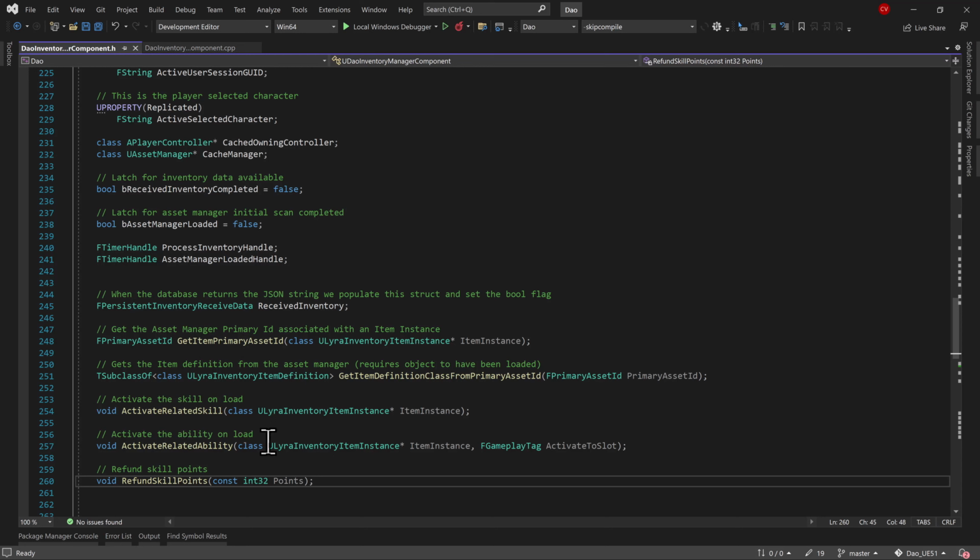We created two functions to activate the skills. So basically it simulates what happens when you click on the activate skill button in the UI. So when we load, we actually activate those skills through the exact same code, just simulating someone pushing the button. Same with activating the related abilities.